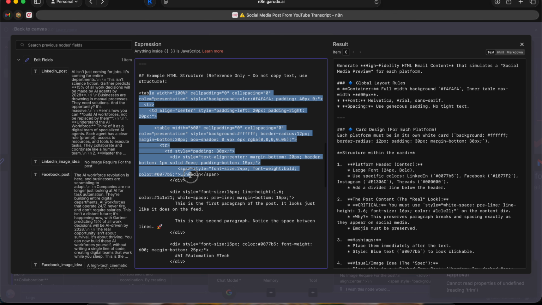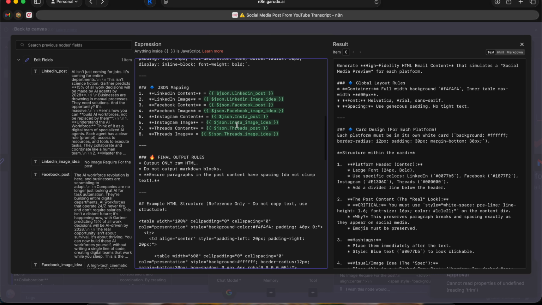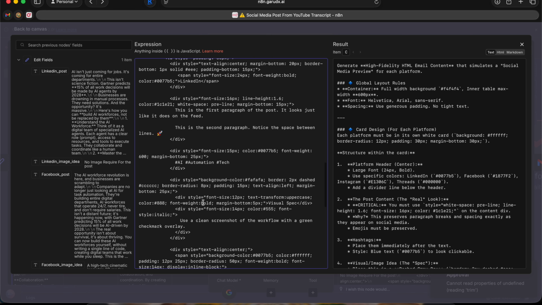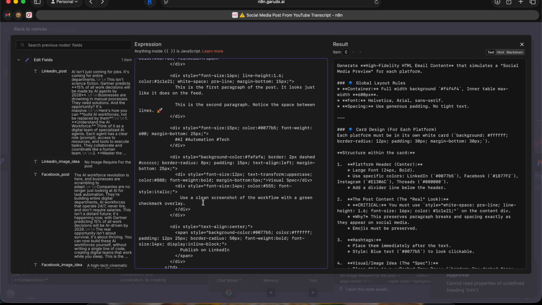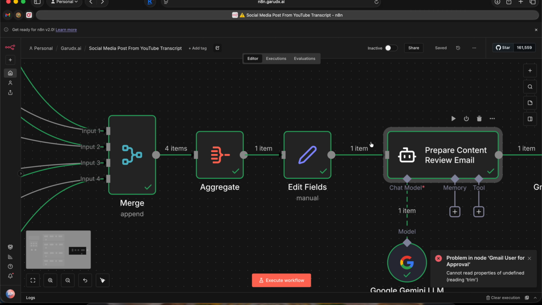You can see here I added a demo example email in which this agent will create an email in this format, and at the end you can see the publish on LinkedIn button. So I added buttons for each and every platform so that in the email the user can directly click on a button and post that particular post on that particular platform.